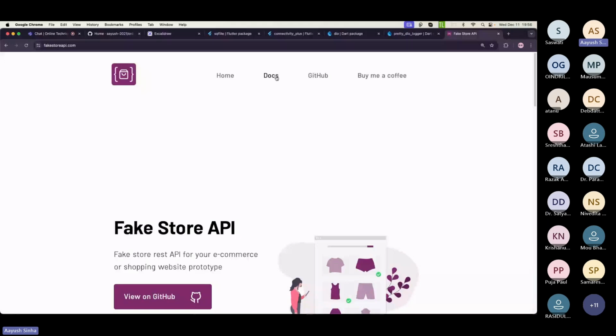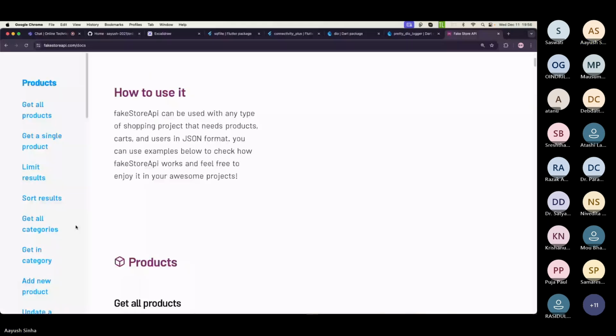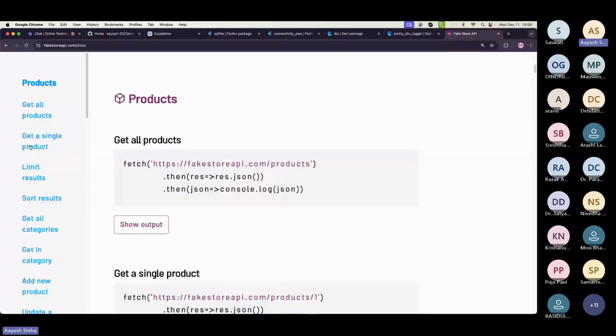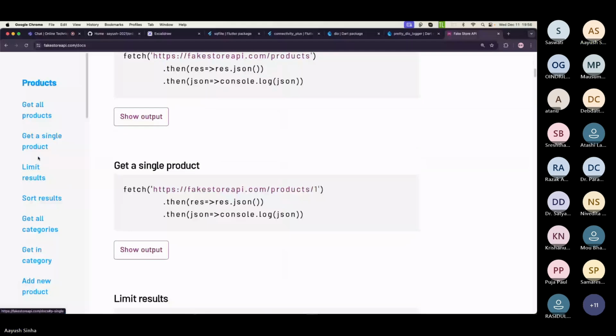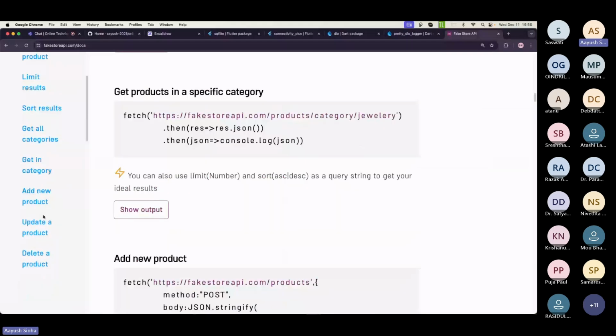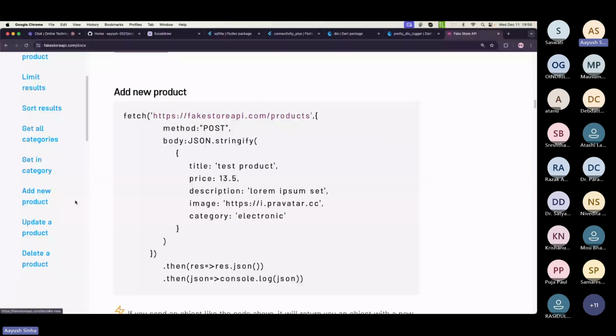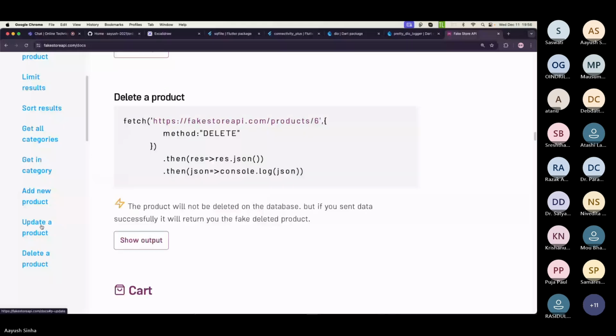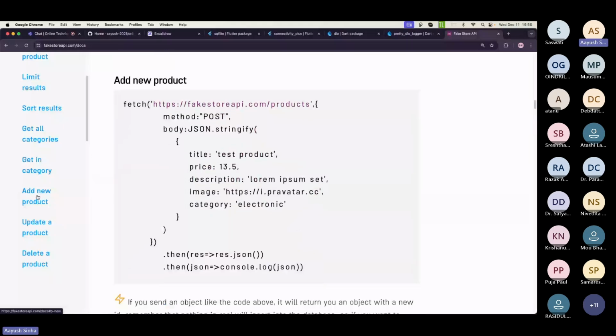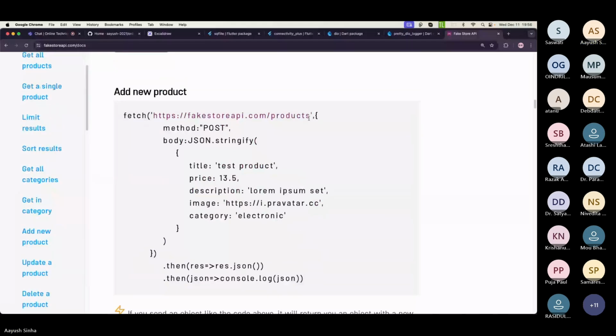Let me check if we get this in the Fake Store API. This one. Add a new product. Okay, we also have the post APIs here in this Fake Store API, so we can use this. Okay, so let's use this one only.